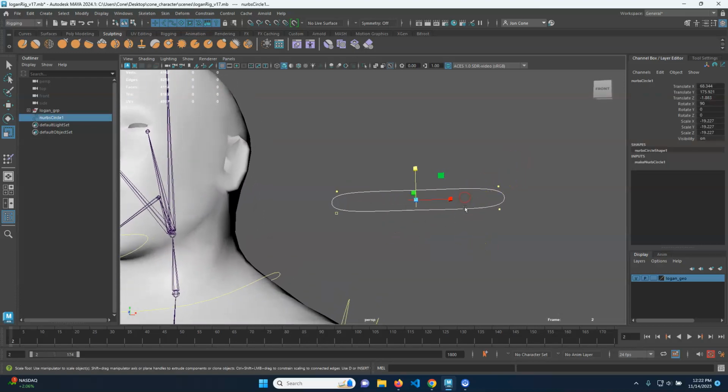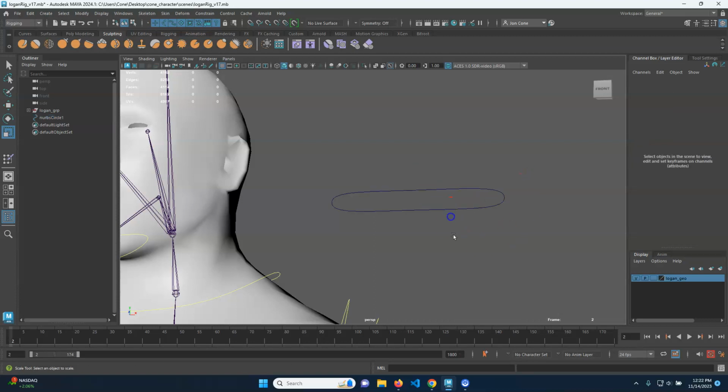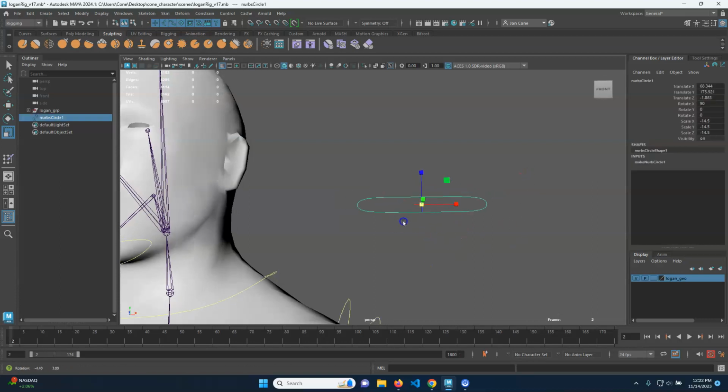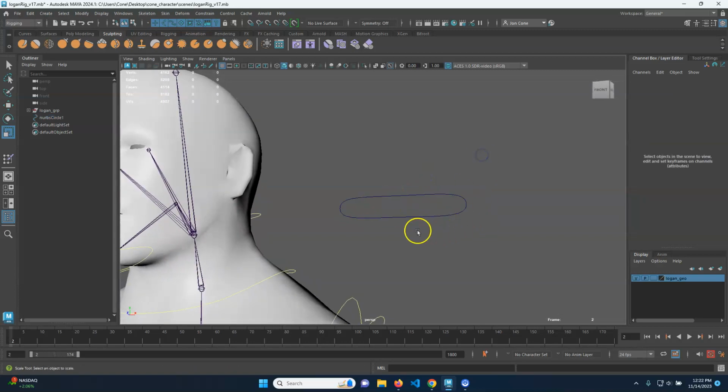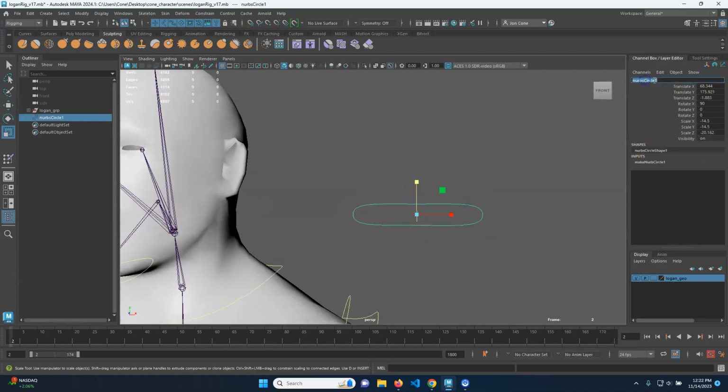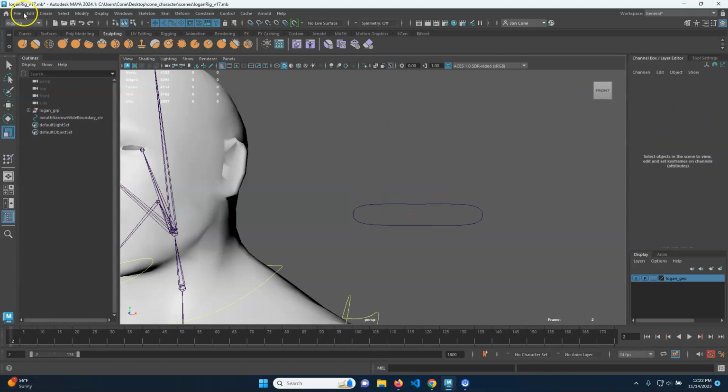This could definitely, come on, object mode. Object mode. Okay, and I'm just going to scale it down a little bit, and we'll scale a little bit wider. Something like that. Okay, and we'll just call this mouth narrow wide boundary underscore CRV.